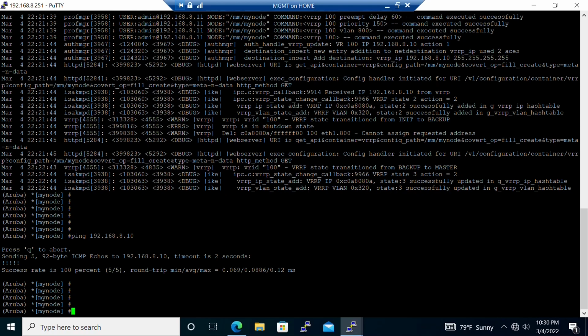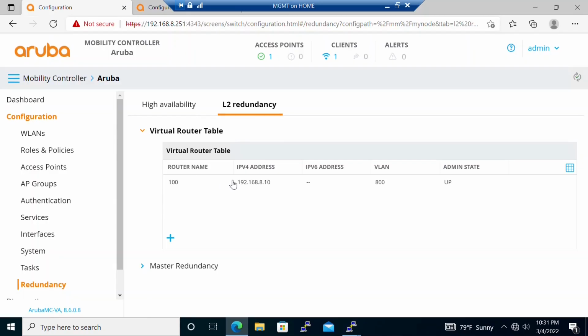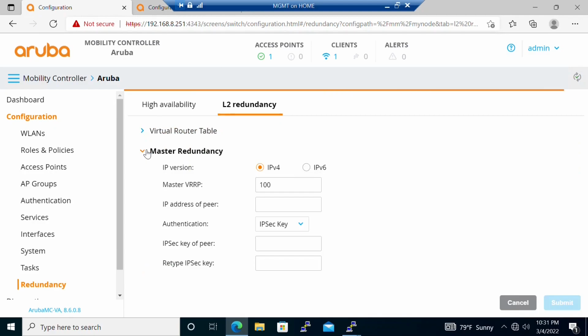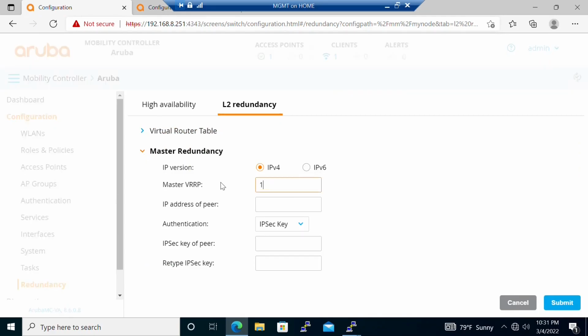Second step, IPSEC IKE version 2. The first step is done. VRRP is up on the GUI on both controllers. Now, on the master controller, we will start master redundancy. We have to give the VRRP ID, the same VRRP ID. Then the peer IP address, 192.168.8.252, then the IPSEC key.